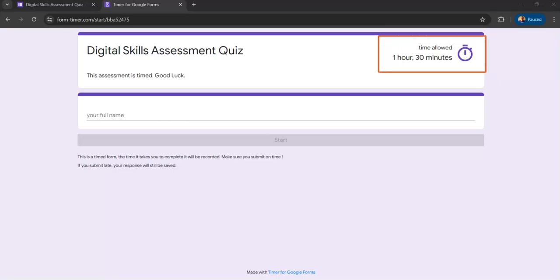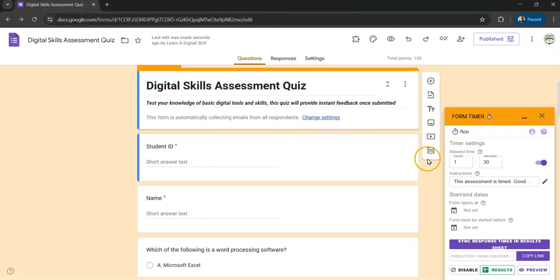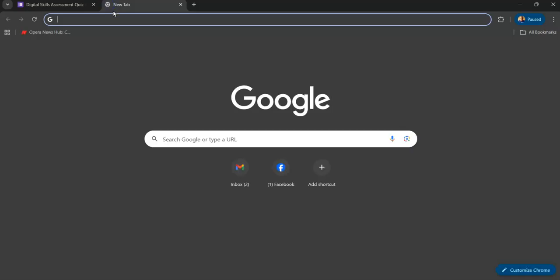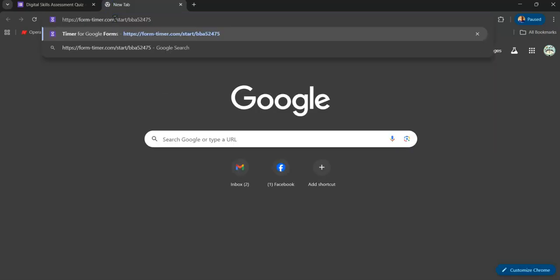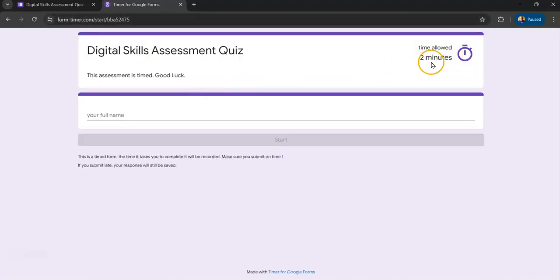It says time allowed is 1 hour 30 minutes, and then it says this assessment is timed. Good luck. And then it requires that you just put in your name, and then you continue. So that is how it actually works. Well, for example, let me come back and say, okay, I don't want to give an hour. Let's say I want to give at least 2 minutes. So I'll copy this. I'll open it in a new tab, and then you have 2 minutes.